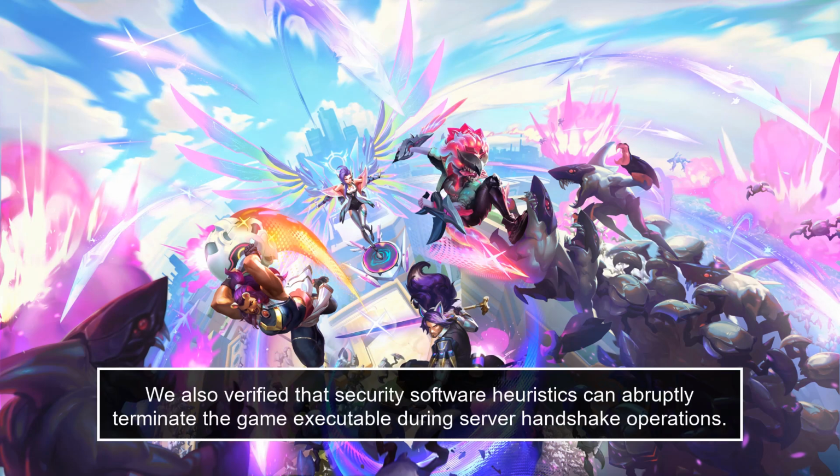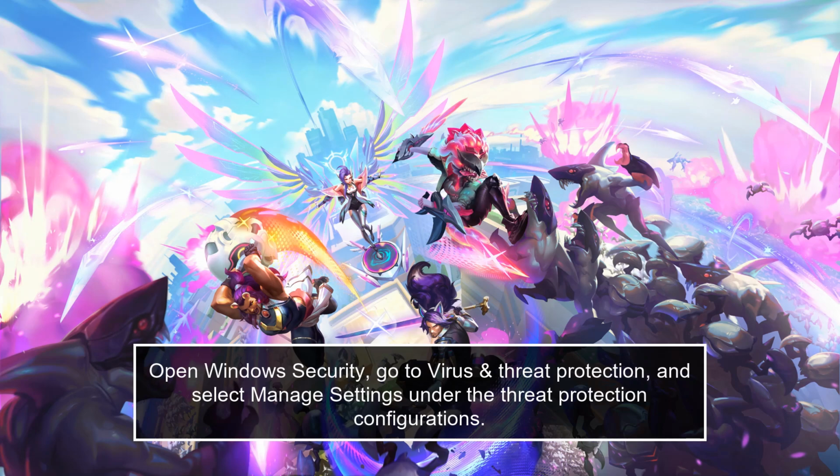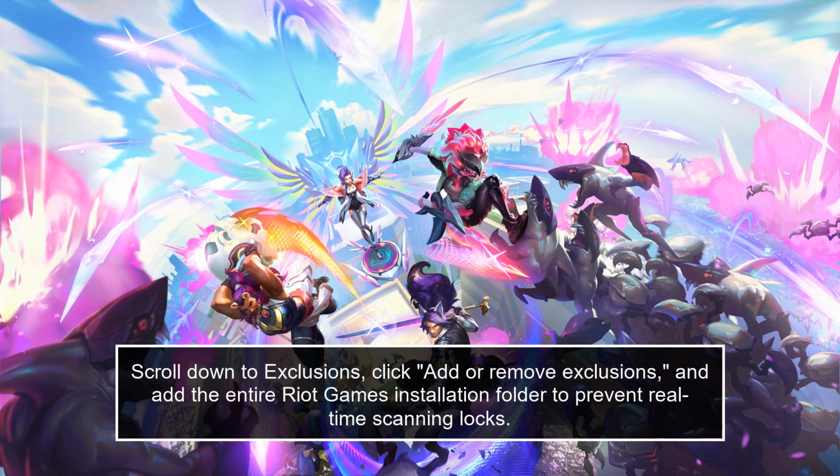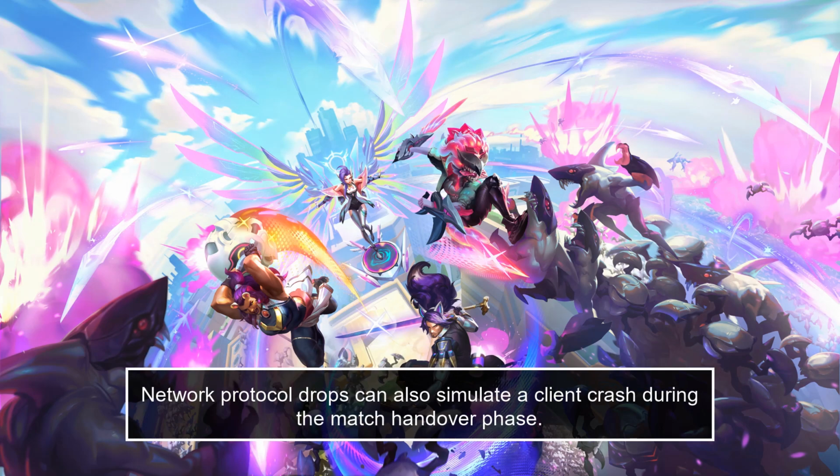We also verified that security software heuristics can abruptly terminate the game executable during server handshake operations. Open Windows Security, go to Virus and Threat Protection, and select Manage Settings under the Threat Protection configurations. Scroll down to Exclusions, click Add or Remove Exclusions, and add the entire Riot Games installation folder to prevent real-time scanning locks.